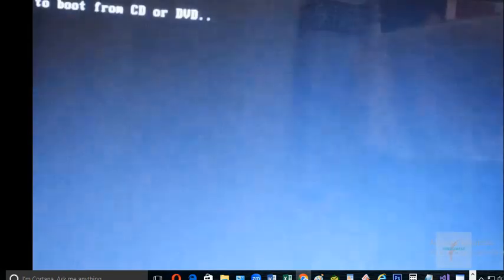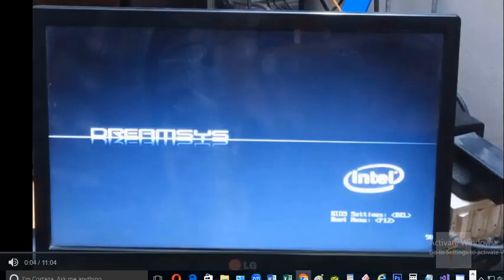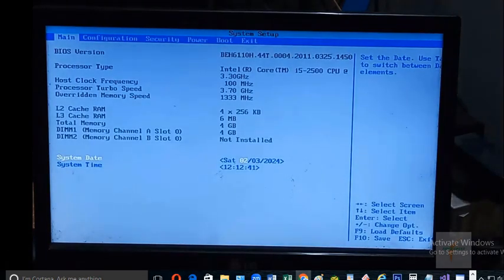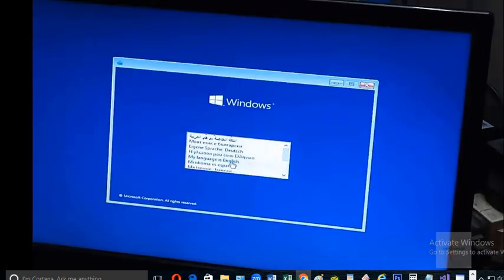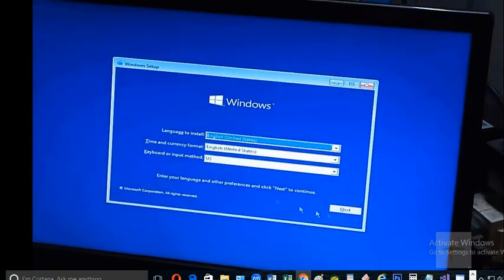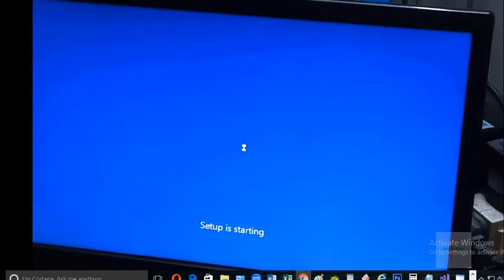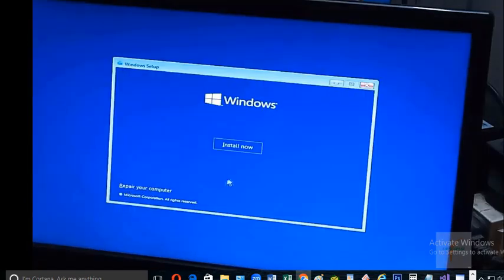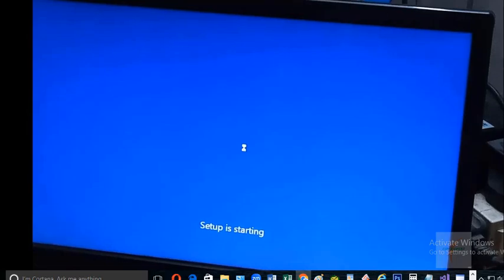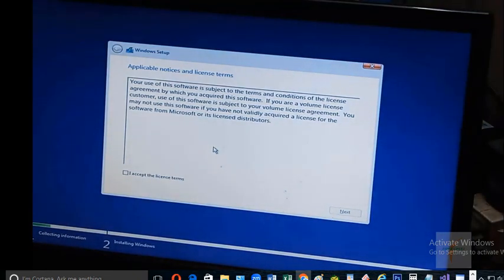Now restarting my PC. Press any key to boot from CD or DVD. Now choosing my language as English, you can choose your respective language and then click Next. Click Install now. It will check for the prerequisites your machine should have to begin the Windows OS installation. Starting the setup, tick on I accept the license terms, click Next.